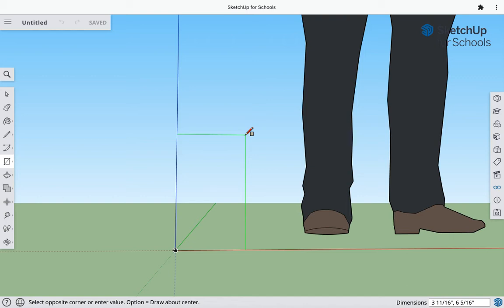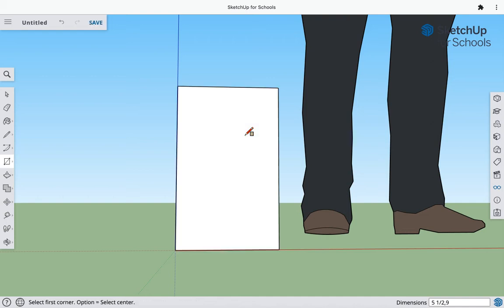Now I'm going to type in the dimensions that I want. I'm just going to give you some example dimensions for this activity today, so follow along. We're going to type in 5 space 1/2 comma, and you can see these showing up in the bottom right hand corner where it says dimensions, right? So I've typed in 5.5 comma 9 and then press enter. And it's going to give you this rectangle in this orientation.